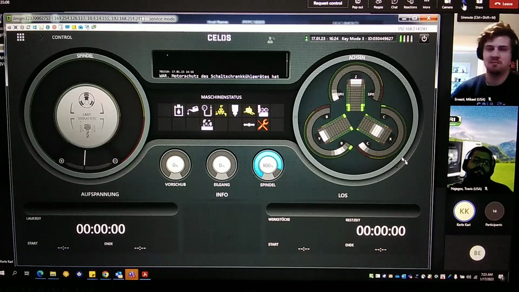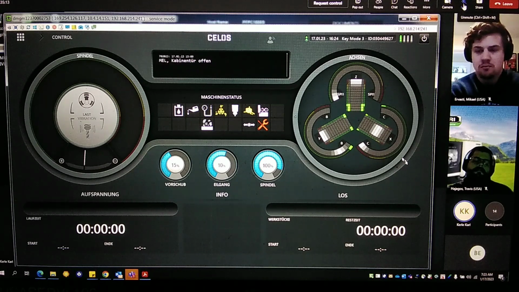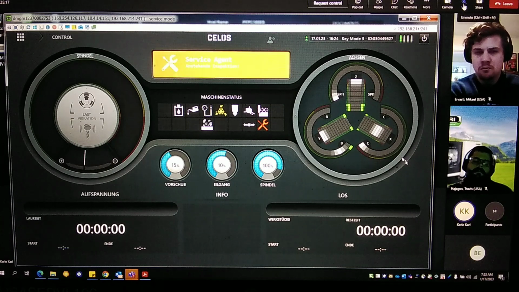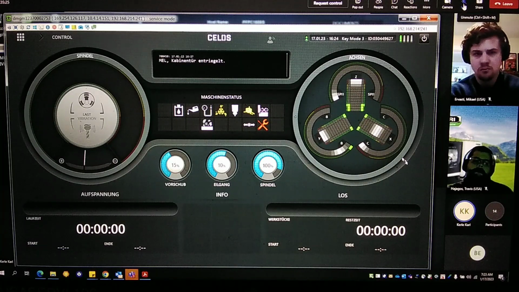For example, when we move with the axis a little bit, so yeah, sorry, it's not possible. I have to close the door. I have to lock it.